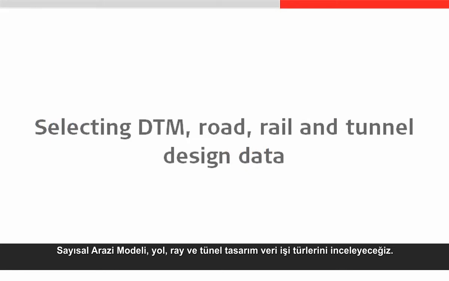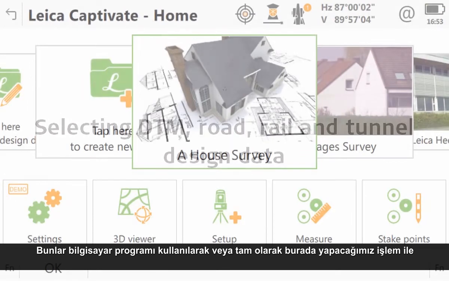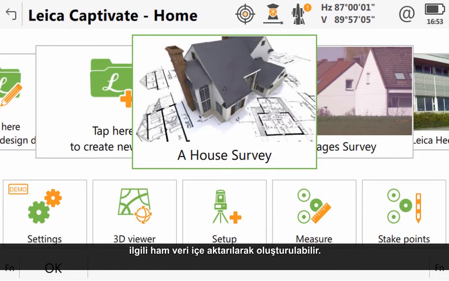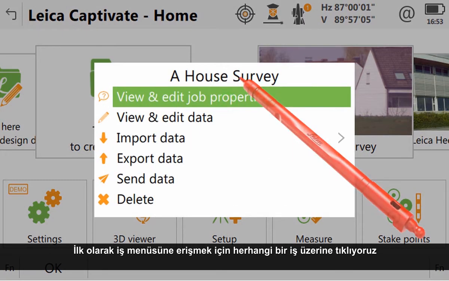Next, we'll take a look at the DTM, the road, the rail, and the tunnel design data job types. All 4 of these job types are specific data types which are only used by certain apps. First, we will look at the creation of these design data jobs. They could be created using PC software or by importing raw data of the relevant type, which is exactly what we'll do here. First, we tap on any of our jobs to turn it around and access the job menu.